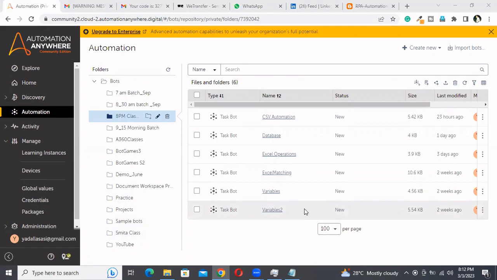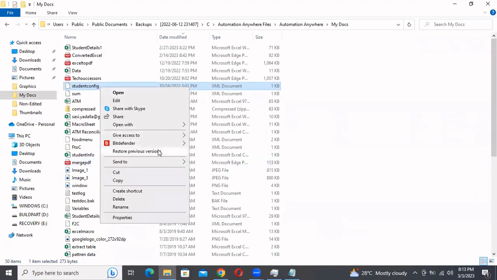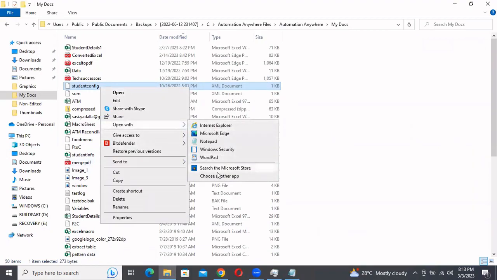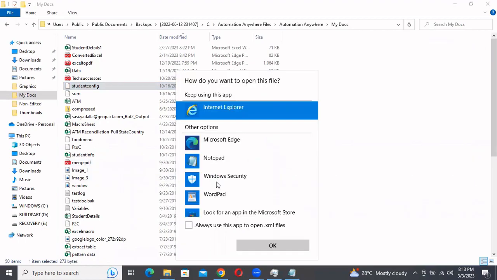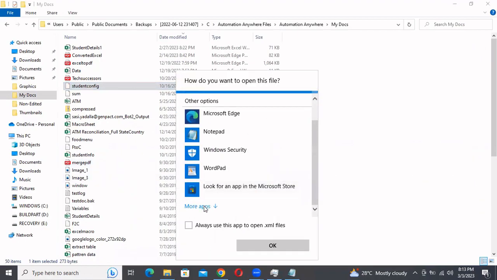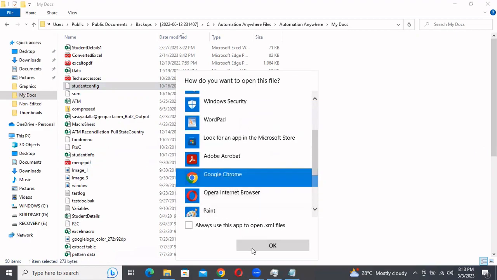XML can be called an extensible markup language. That's one type of data storing procedure. I'll show you how an XML file looks in general. So let me open this with the Chrome. Chrome is available here. Yes, I'm opening it with the Chrome.